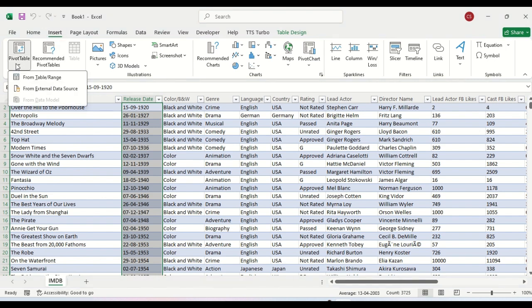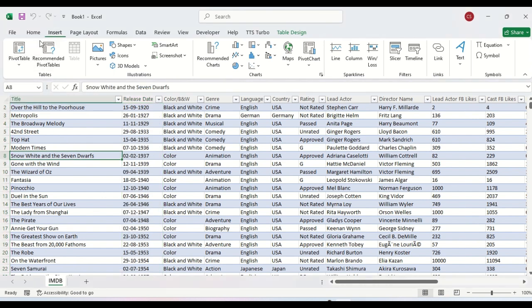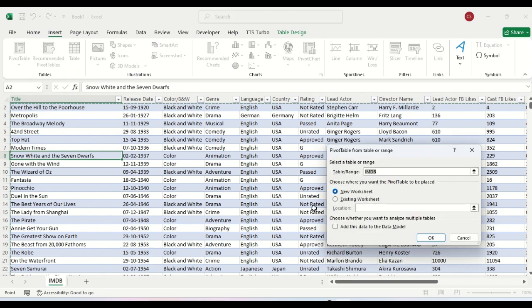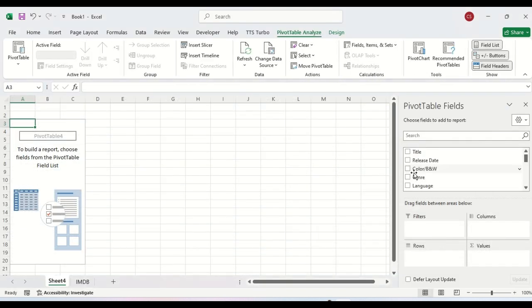Insert pivot table. Now I am inside the data. Insert pivot table. Okay. Now we are getting this. This is the table name, IMDb. A new worksheet we are going to create. You can see there are four boxes here. One is filter, then column, row and values. We must understand what to drag and drop where. This is the purpose of this lesson.